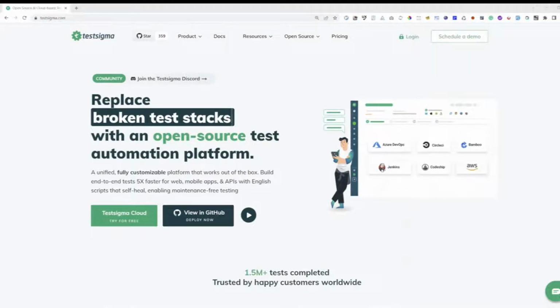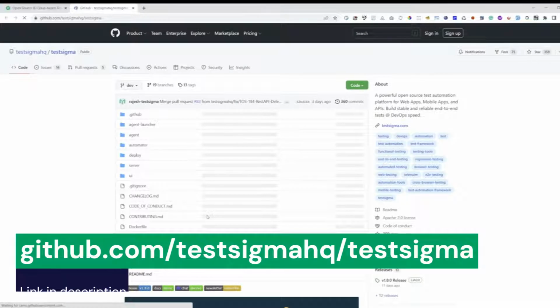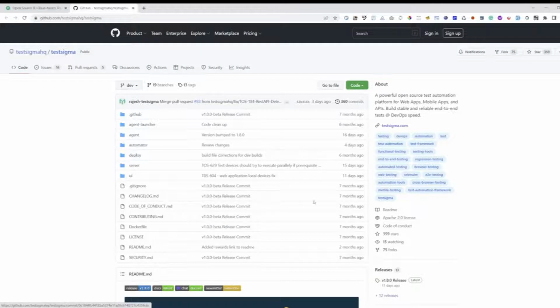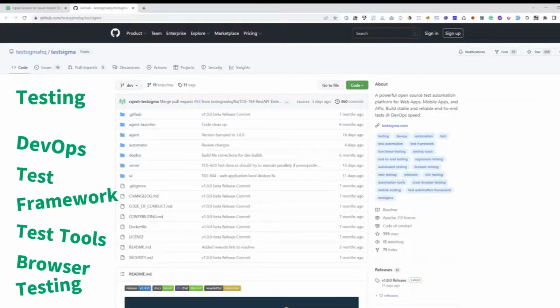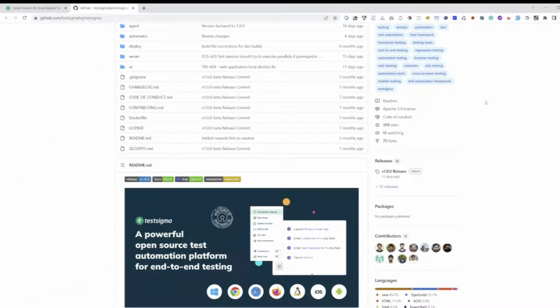So let's go to the GitHub and see how the Testsigma repository actually looks like. So I'll right click on this button of view in GitHub and open it in a new tab. So now we have opened the GitHub repository for Testsigma and we see certain tagged keywords. So there are tagged keywords for testing, DevOps, test framework, test tools, browser testing, Selenium, cross browser testing, test automation framework. If we go down and see the license for this repository, that's the Apache 2.0 license.